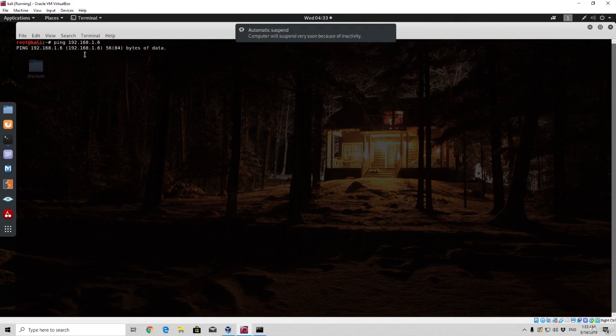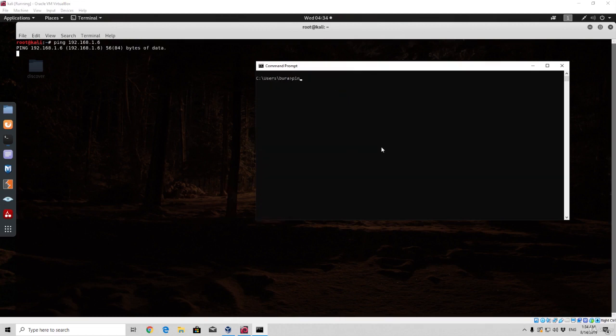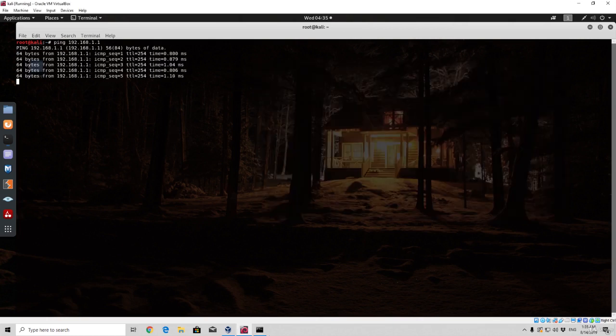And then we wait a few seconds, and if we actually receive the packets, that means that the host is up. In this case, we should be able to receive the packets because my Windows 10 machine is also connected over the internet as well as the Kali Linux machine. If we try to ping from the Windows 10 to the Kali Linux machine, we can type ping 192.168.1.9. We can see that we're able to ping from the Windows 10 machine to the Kali Linux machine.